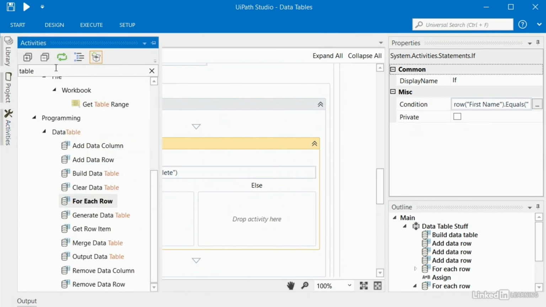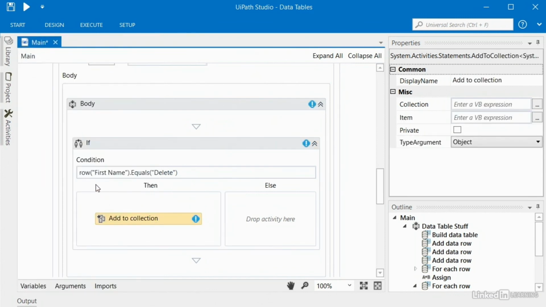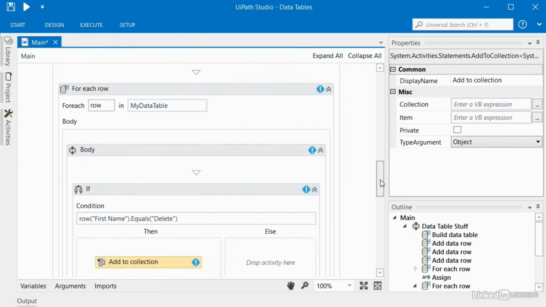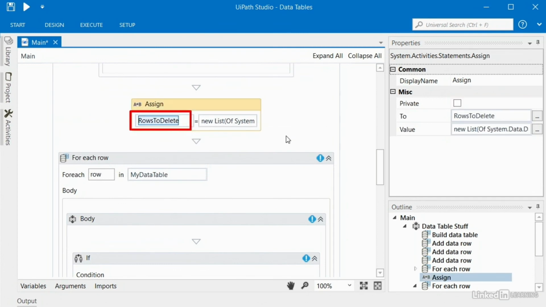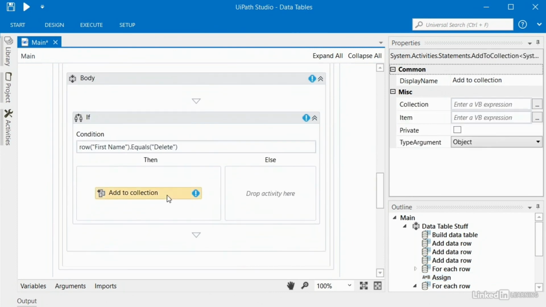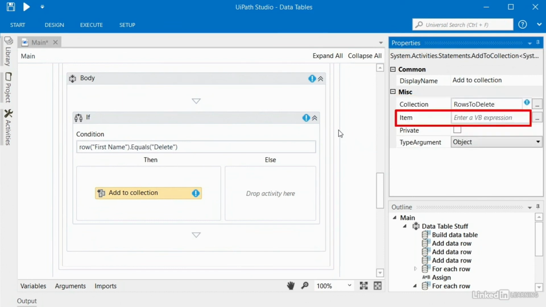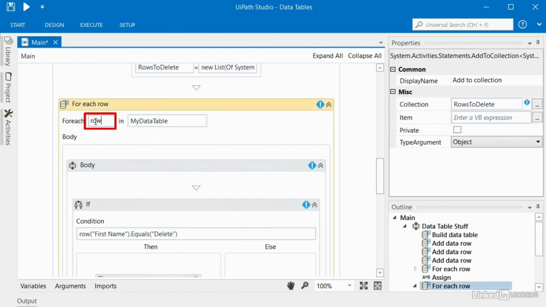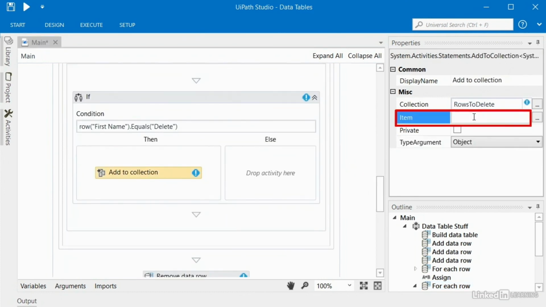I'm going to use an activity called add to collection. So I'll click and drag that in here instead. And what we're going to do is we're going to add this row to this list of data rows we created up here. So I'll copy that value and paste that into the collection field in my properties pane. And the item we're going to add is a data row. That's this one right here. And I'll tab away to set that.